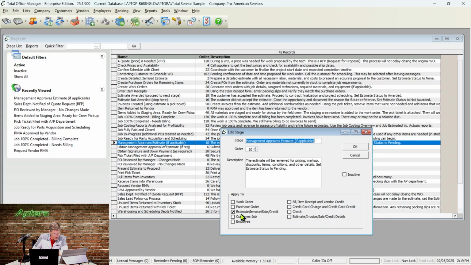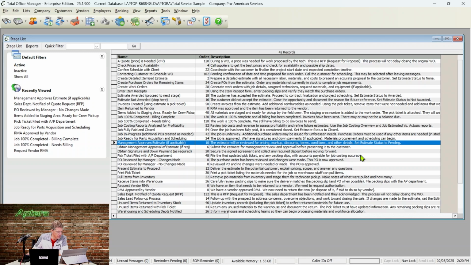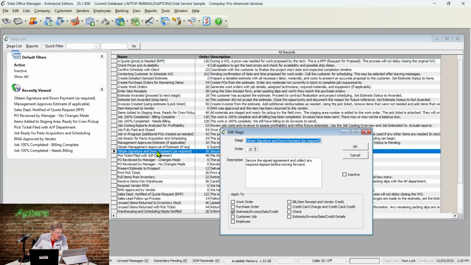Now, in a future update, we've actually separated the estimates from the invoices. Right now, they're combined, so they would appear in both places, but soon those will be separate. It just became apparent to me that they needed to be separate for some SOP that I was creating. But this is part of your SOP, like obtain signature and down payment.